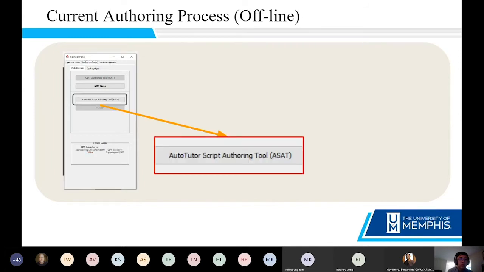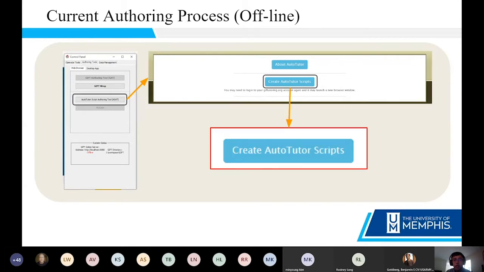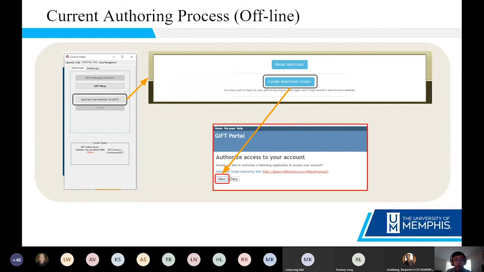After you open the control panel, go to the web browser tab, and you will find this tutor script authoring tools here. After you click it, it will direct you to a new tab, and you will select this create tutor scripts. It will direct you to another tab, which asks you to give permission to GIFT to have access to these tutors.